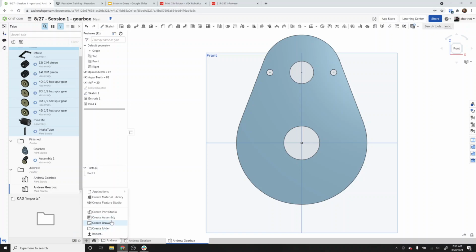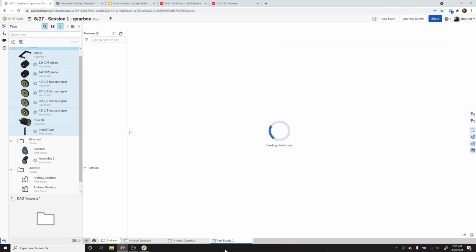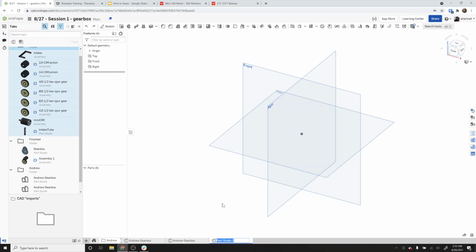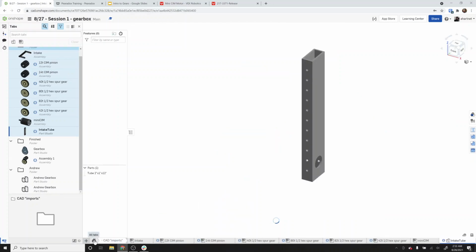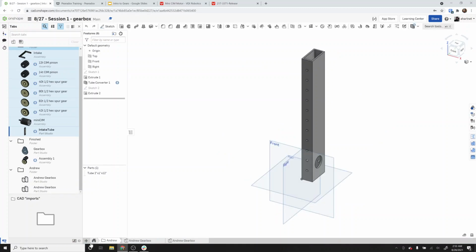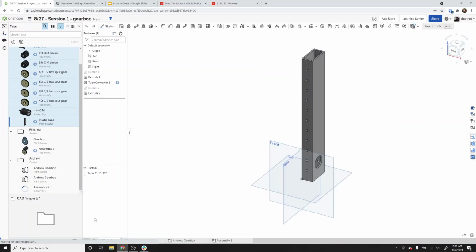We'll create a new assembly. I'm going to call this Andrew Gearbox. Whoops, this is a part studio. Let's delete this. I want to go back into Andrew, create assembly.